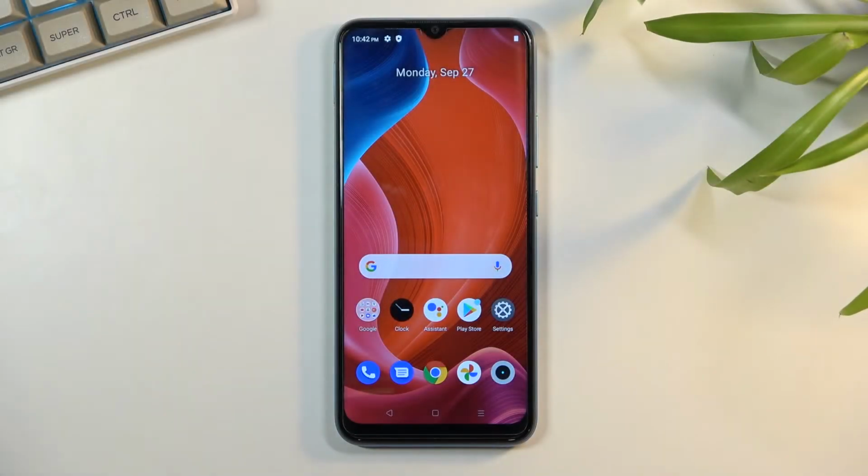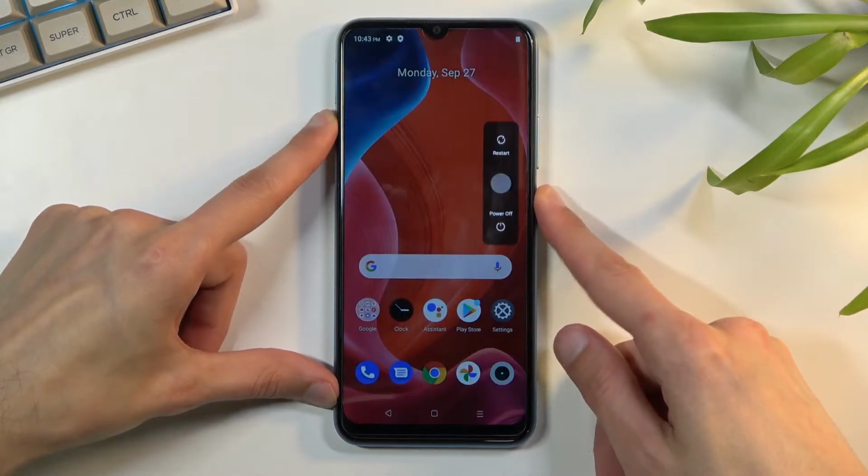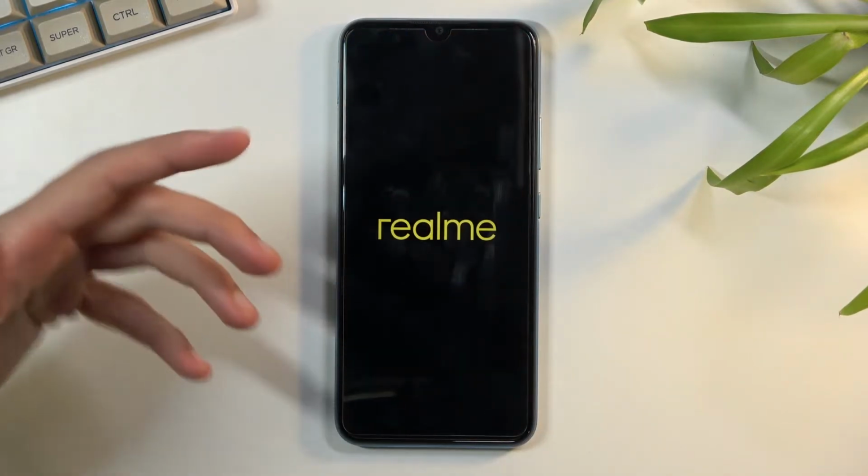Welcome. In front of me is a Realme C25Y, and today I will show you how to put the device into recovery mode. To get started, hold the power key and select power off. Wait for the device to turn off.